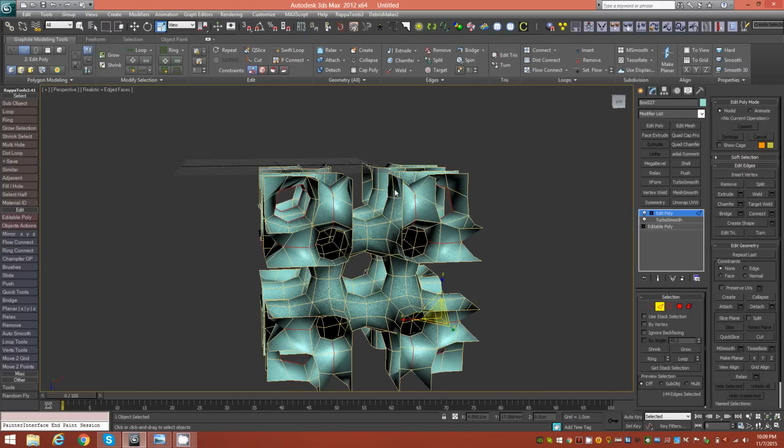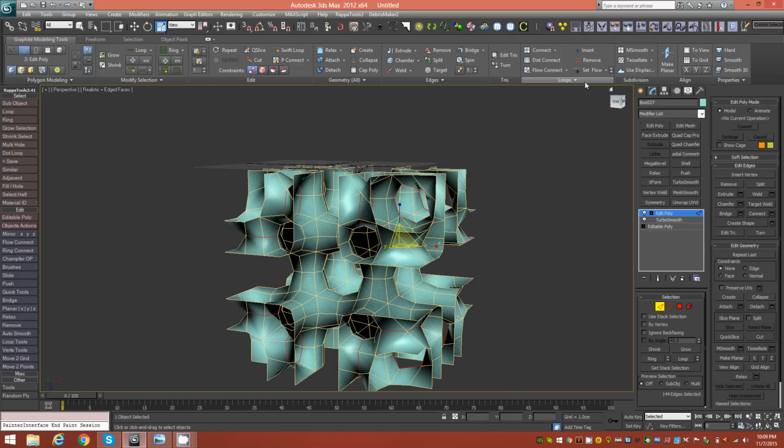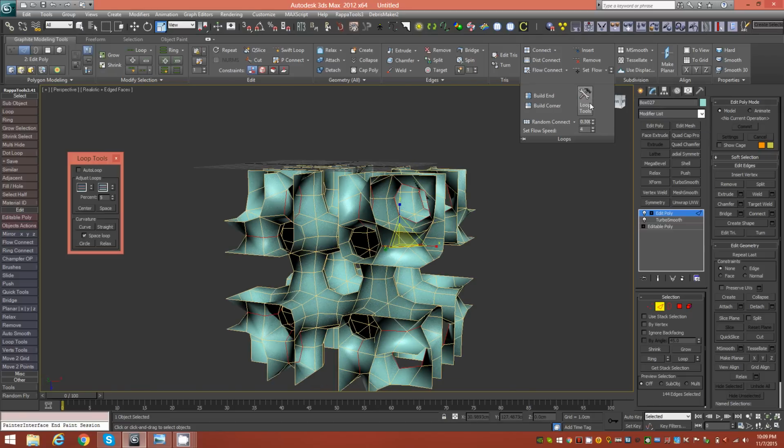So what we're going to do now with all these edge loops selected is I'm going to go into my loops panel and bring up my loops tool, which is in the graphite ribbon. I know in later versions of Max they've changed the location of this tool, but it is still present. So if you're using 3ds Max 2015 or 16, you may not have it in the same location in your graphite ribbon, but just refer to your documentation. It's in there somewhere. In older versions it's under the loops panel in the graphite ribbon, loop tools.